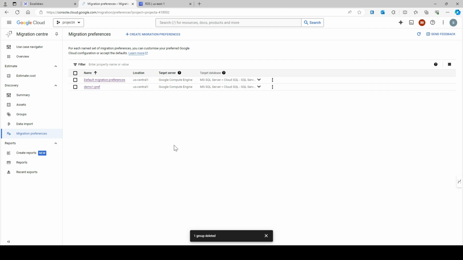It gives you a very nice way of managing your preferences, and you can then compare all your preferences and make a collective decision based on the cost that will apply under each migration preference. So it's very simple.